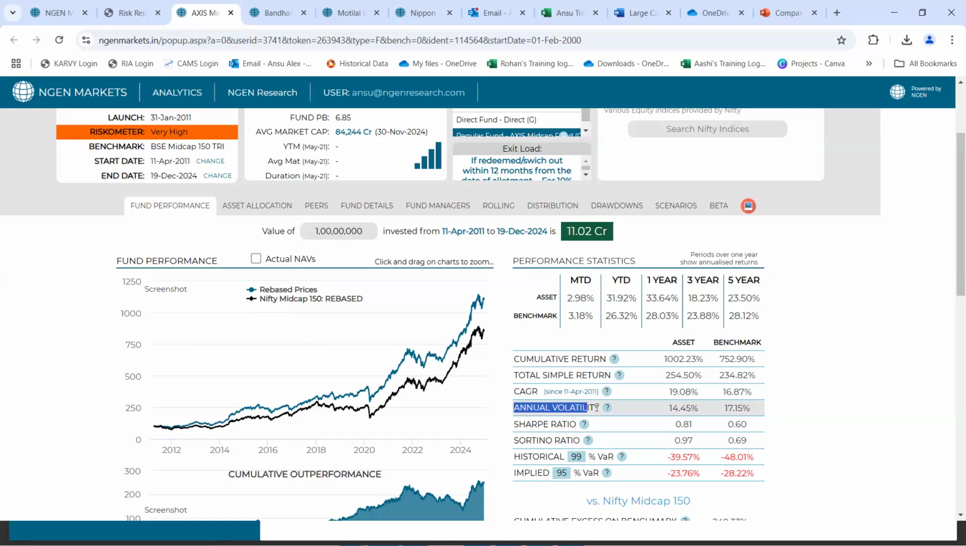This volatility is 14.45, and please remember, we always calculate volatility on the basis of daily returns, not monthly or weekly or anything. This is on the basis of every single data point there is. That is 14.45 versus 17.15. So the index is far more volatile than this fund. So versus its benchmark, it is doing quite well.